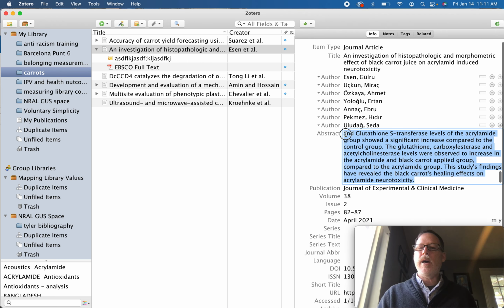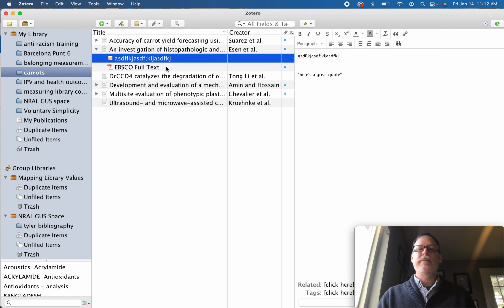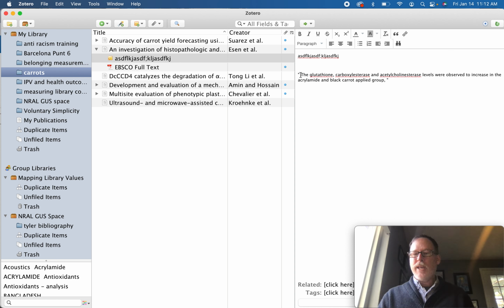And I'm like, oh yeah, the glucothene carboestrase and acetylenterases levels were observed to increase in the black carrot applied group. That's critical to my research. And I can say, here's my great quote. So as you're organizing these and you're doing a literature review, these child notes are probably the key for you organizing things and figuring out why did you pick something, and you can compare. If you grab two articles on the same thing, you can compare and contrast the two.